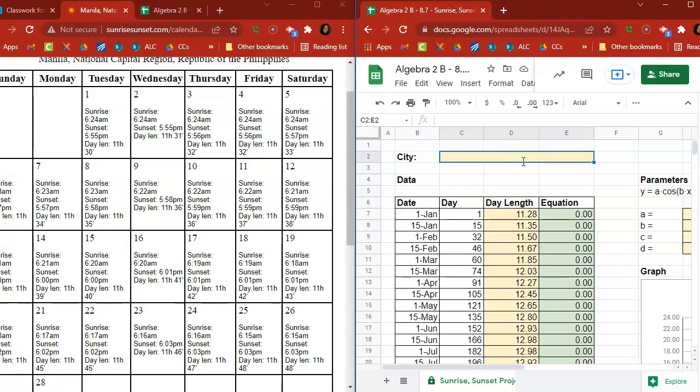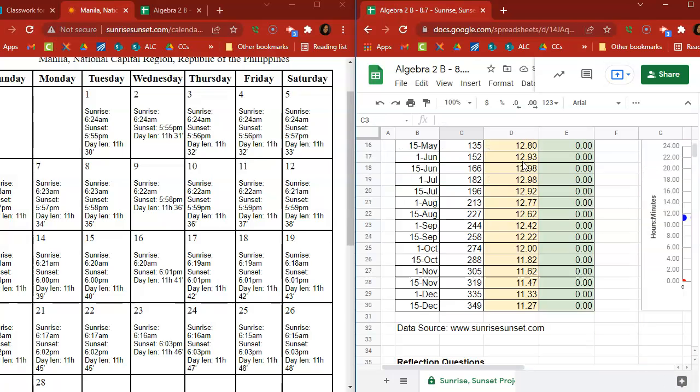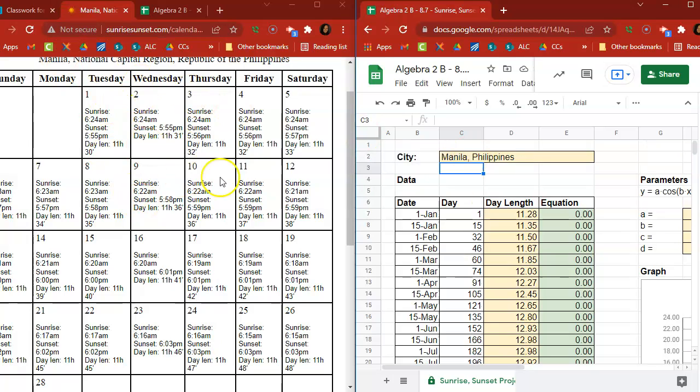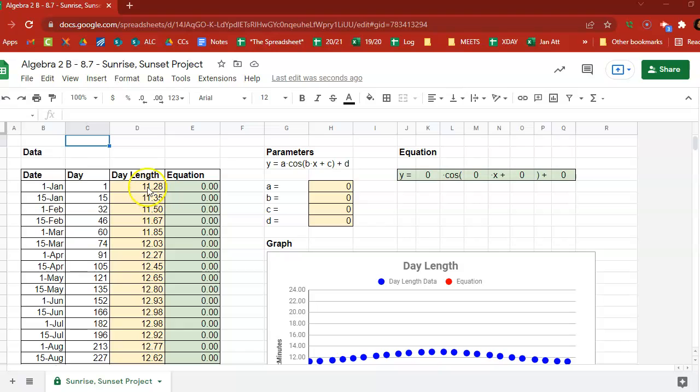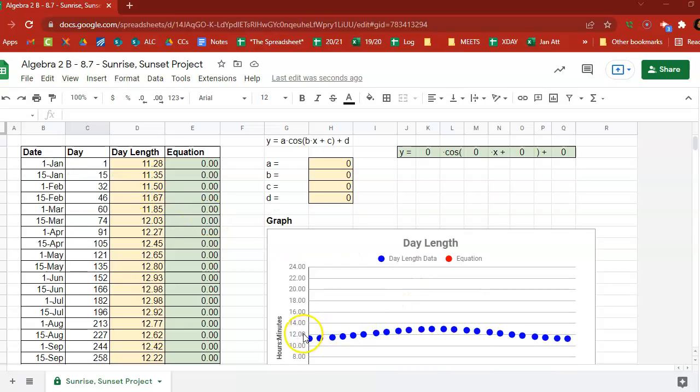I'm going to go ahead and add that here too. Manila, Philippines. Okay, so now that I have that data there, I don't really need this calendar anymore. I'm going to make him large again so that hopefully we can see that better. But all these numbers that I typed in here for data, notice that it got graphed automatically over here, okay?